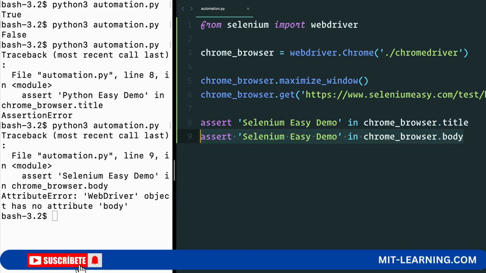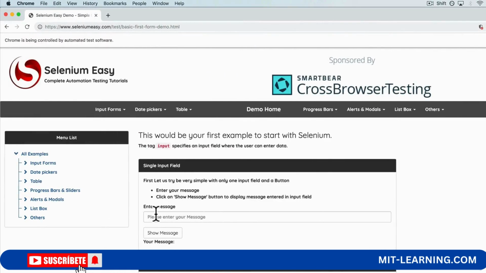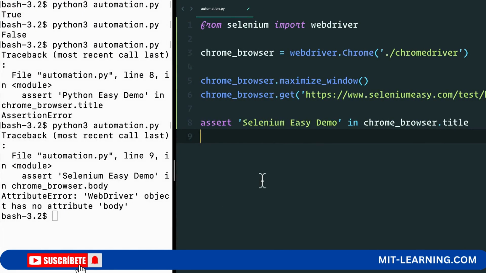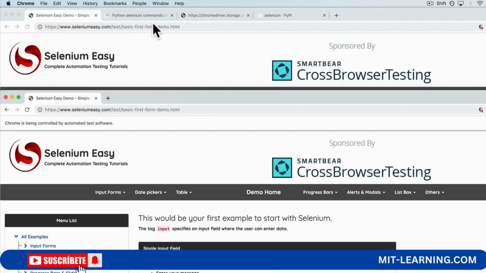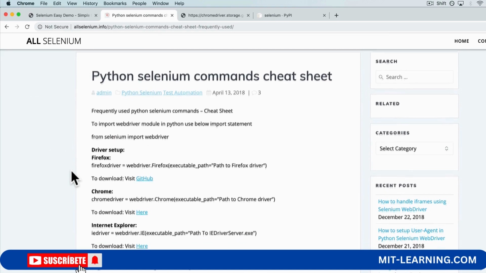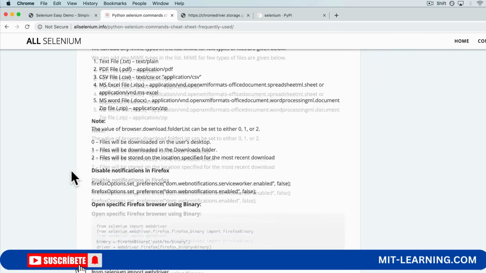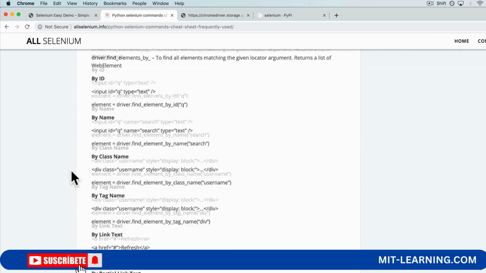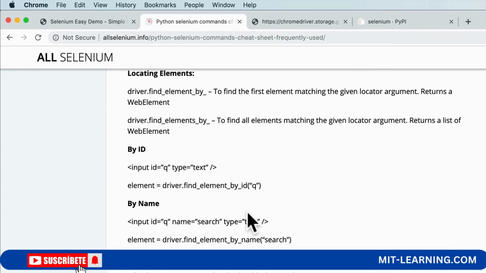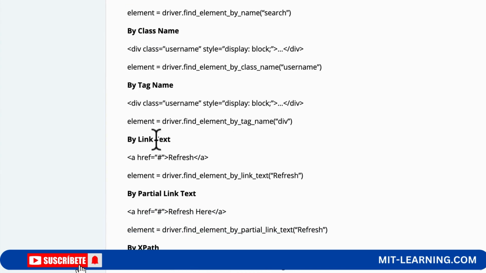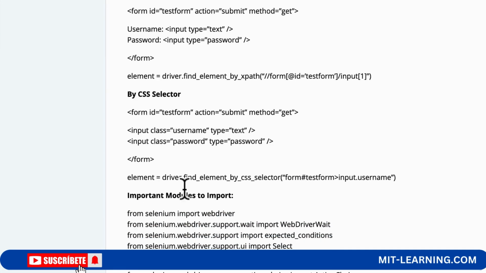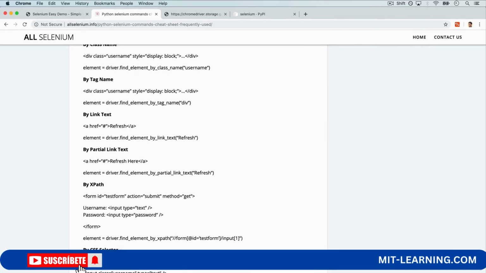Well, another way for us to interact with a page like this is using selectors. Now, the selectors, I'll provide a link to some of the cheat sheet here that we can use. But the selectors are simply ways for us to grab items from a page. We can grab items by ID, by name, by class name, by tag name, by link text. There's a ton of different things that we can do.